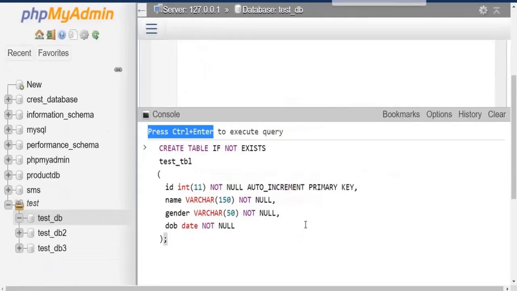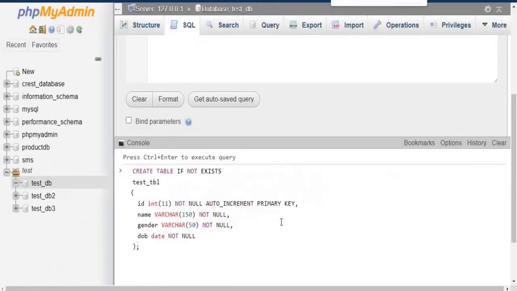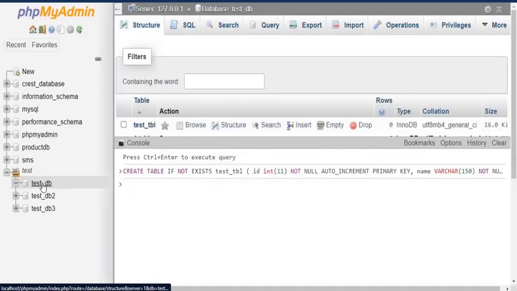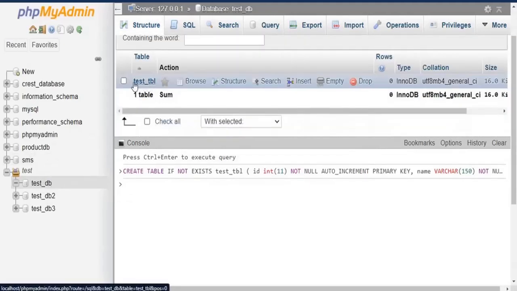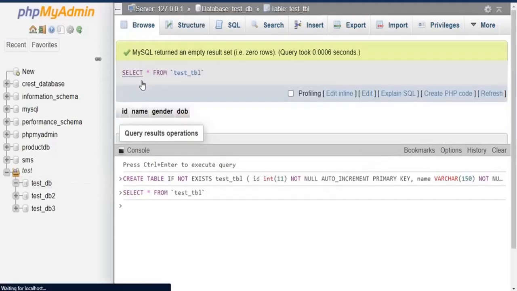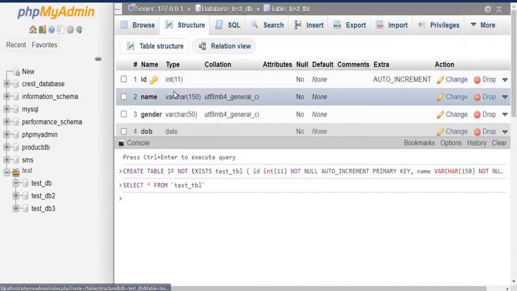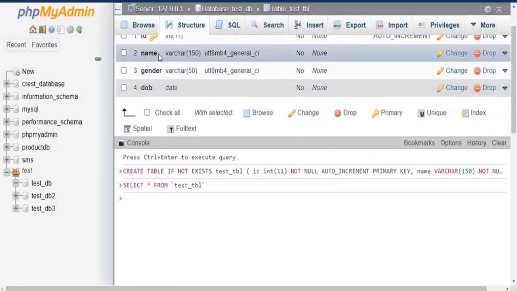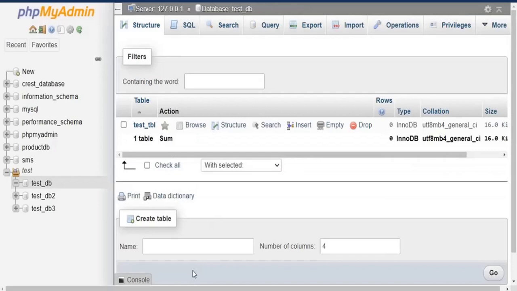Let me zoom out. So the query was successful. Let's click on the test DB. As you can see, we have the test table. Click on it, then the structure. As you can see, we have all our column names: the ID, name, gender, and date of birth, DOB. So we have created the table.